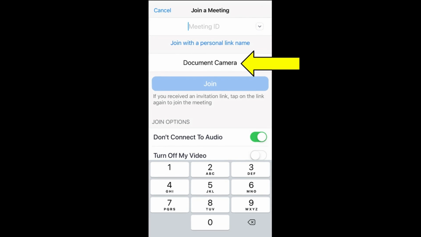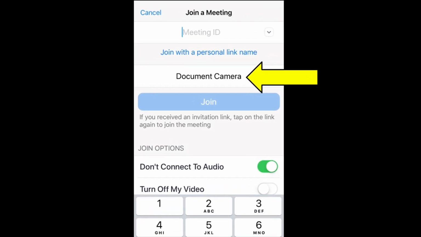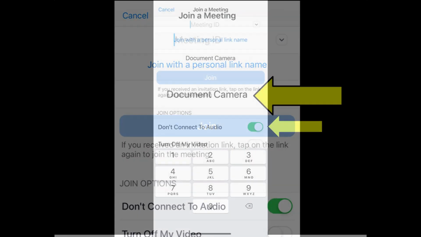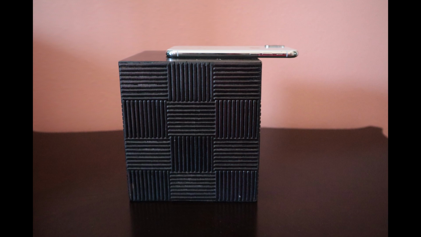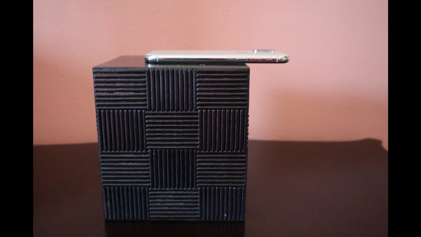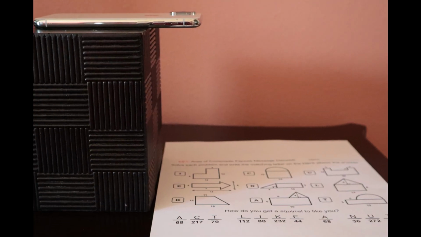I typed the name Document Camera for the cell phone. Next, I selected Don't Connect to Audio. This eliminates feedback and noisy distractions during the meeting. I did not select Turn Off My Video because I want the video from the cell phone to show during the meeting. I attached my cell phone to a stand and placed the worksheet underneath the stand.